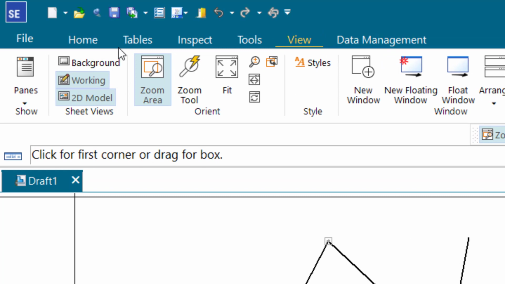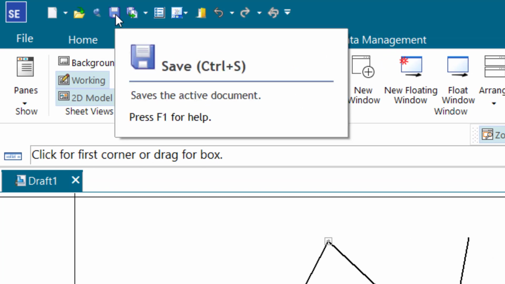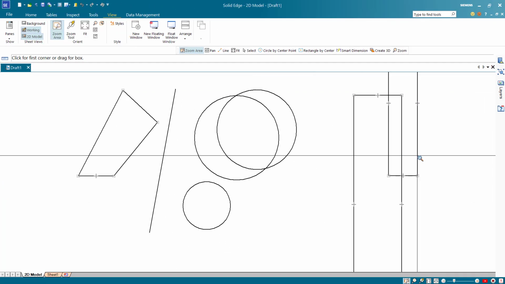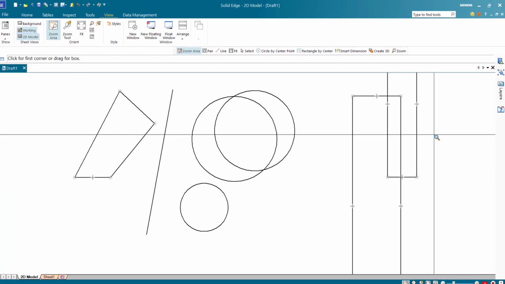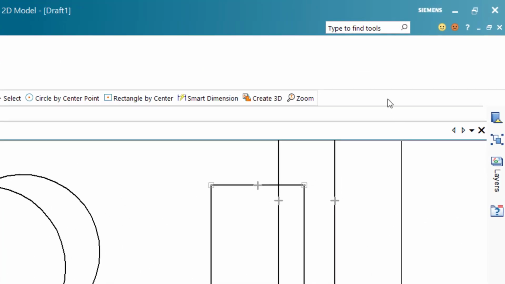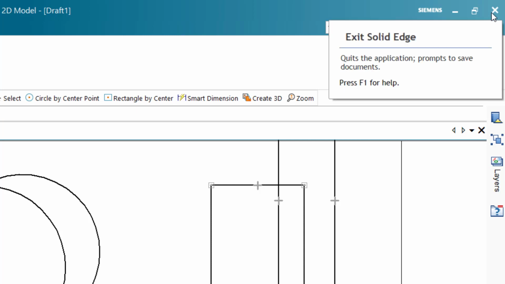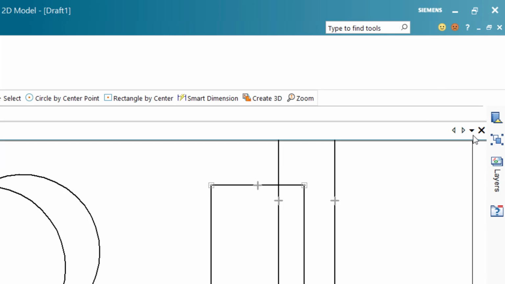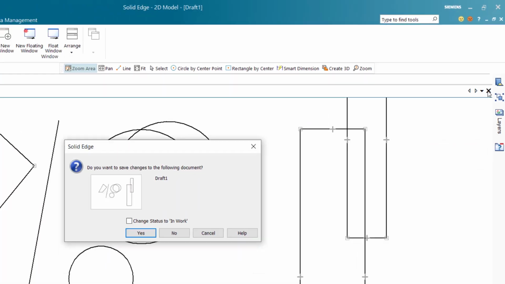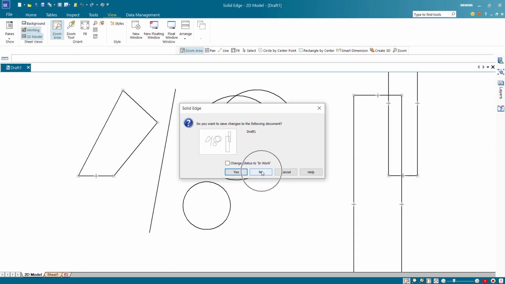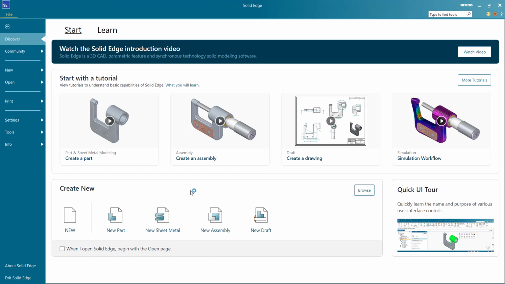Now I could come up here and save this file if I wanted to, just along the top left, or in this case I just want to exit out and I don't want to close out completely. If I wanted to close completely, I'd come here and exit Solid Edge, but I'd just like to close this actual file, so I'm going to hit on the X button right there. And I'll say no save, and now I'm ready to start again in a new file.